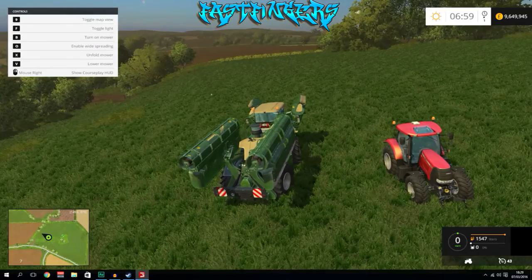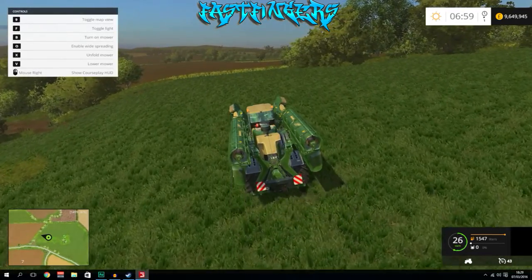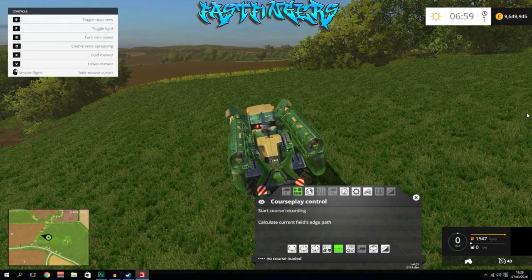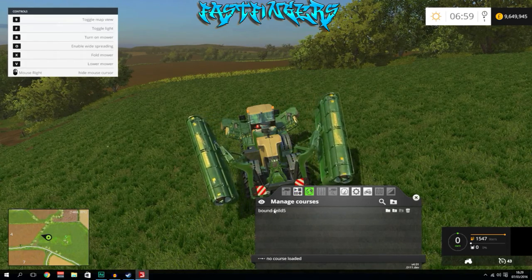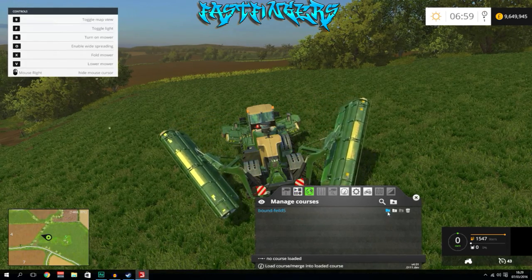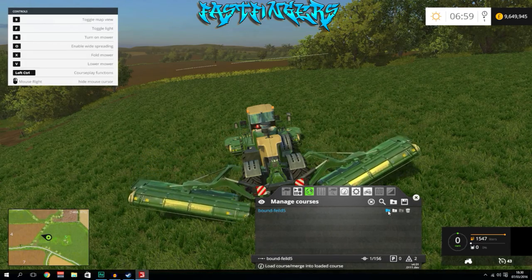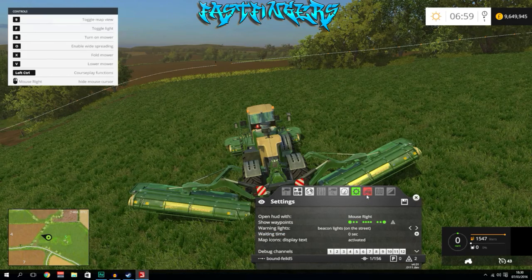Now you'll notice that the boundary's gone. We can soon upload that, soon get it in. Let's open this out. Yep, what we do is we just click in here and look, there it is, bound field 5. Then all you do to reload that is click that button. So there we go, we've got the boundary back up. Let's have the full view on.